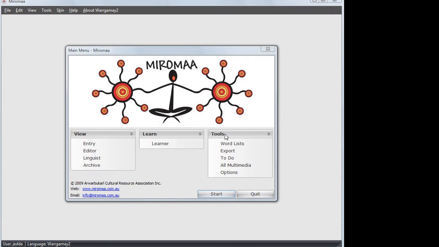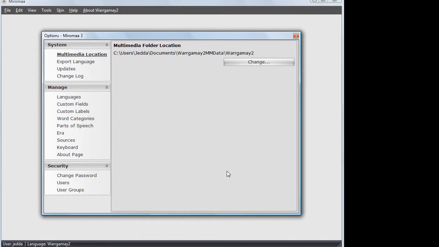So we're going to go over to the right to the Tools menu, and below that we're going to click on Options. You should now see the Options box appear on your screen. So we're going to go over to the left to the Security menu, and we're going to go down and click on Password.